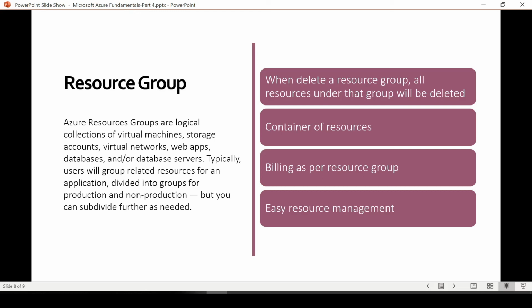We can group them based on our requirement. We can group them based on our instance also. Production servers will be in one group, development servers in one group, UAT servers in one group. We can also group them based on department. Let's say we have servers related to manufacturing, and servers related to the HR department. Whenever we delete a resource group, all the resources under that group will be deleted. And we can also bill as per resource group. So let's say we group based on the department, then each department will be billed accordingly.